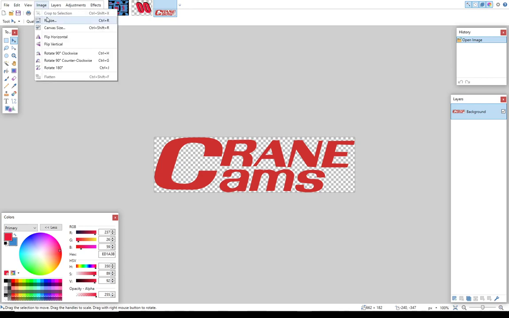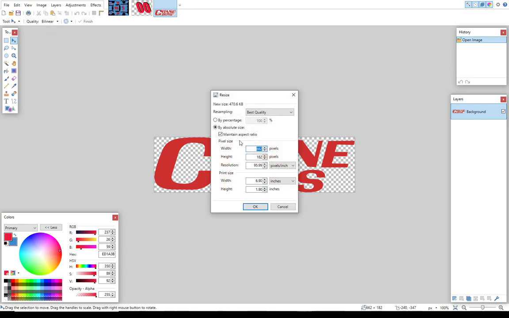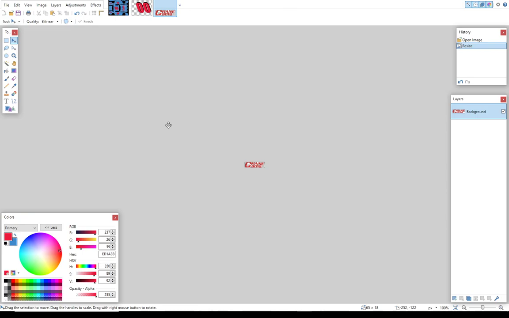I want to resize the image. I'm going to guess here that, to look like a sticker, this is going to need to be about 45 pixels. That's my guess. That's going to make the height 12. That's probably too small. Let's make the height about 18. That should be pretty good.